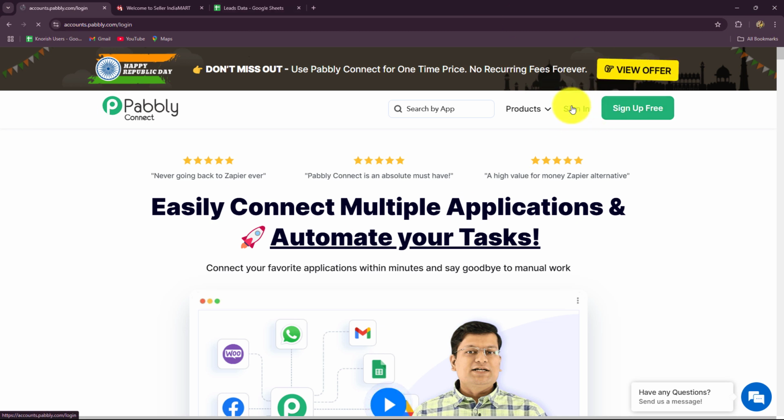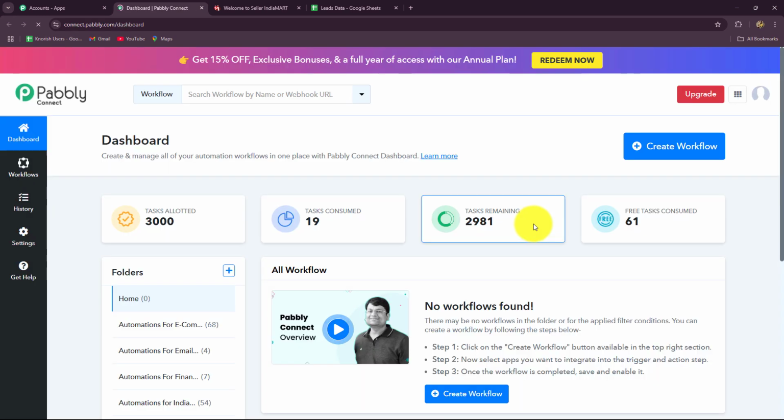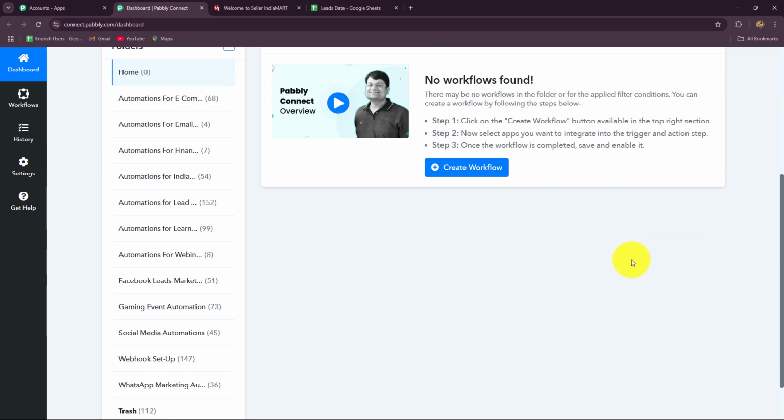So as an existing user, currently I'm going to click on sign in. This is all app section where we can find all the products which are offered by Pabbly. To create this automation, we are going to use Pabbly Connect. So let's click on access now. It has taken us towards the dashboard of Pabbly Connect.